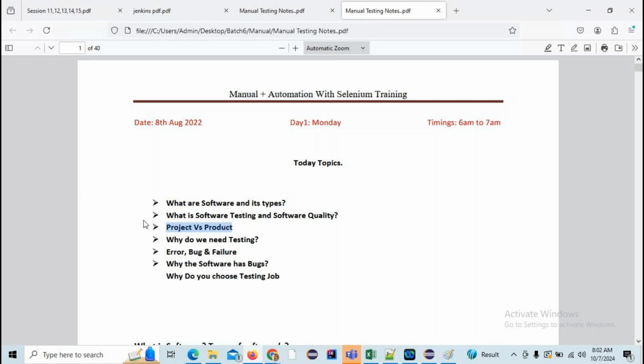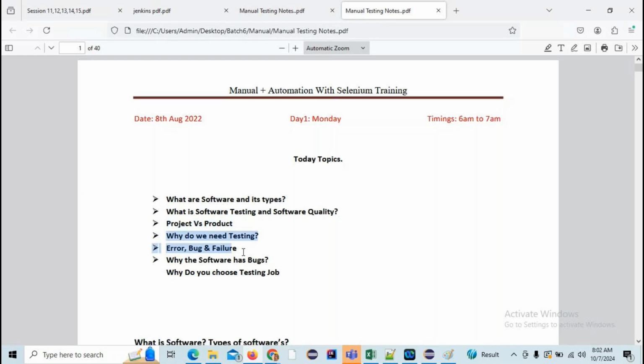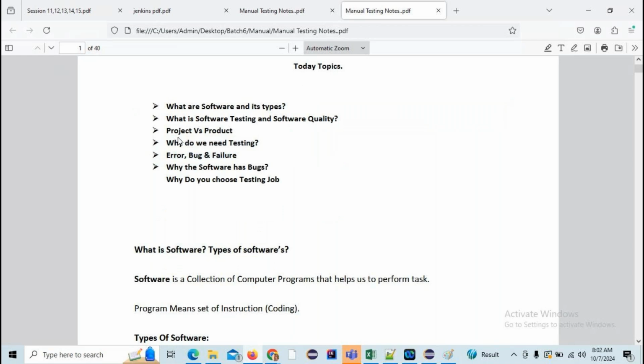And next one is, why do we need testing? So anyway, simple answer. Why do we need testing is nothing but to provide a quality product to the customer. Nothing much to discuss on why we need testing.